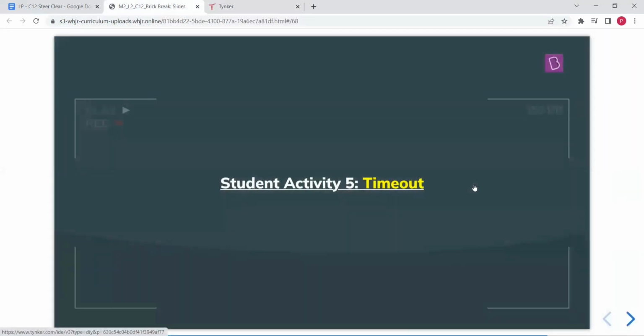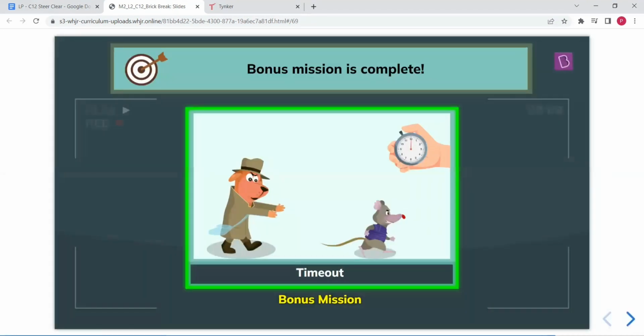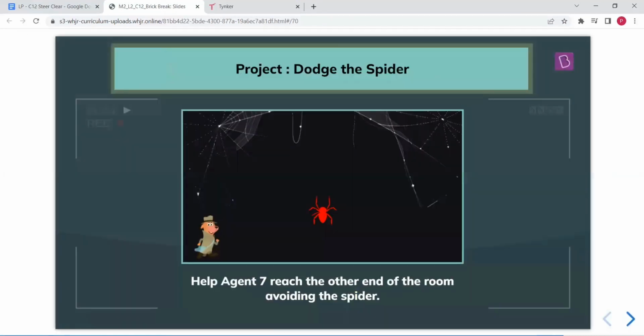Now moving ahead, it's time for the student activity, and the student has to repeat the same teacher activity where they have to add both the timers. Going ahead, this bonus mission is also complete. Appreciate the student for completing the same.